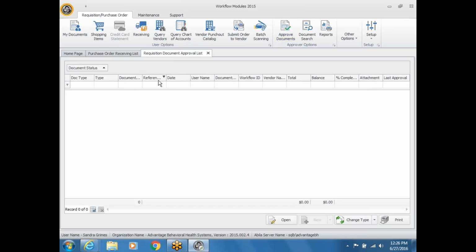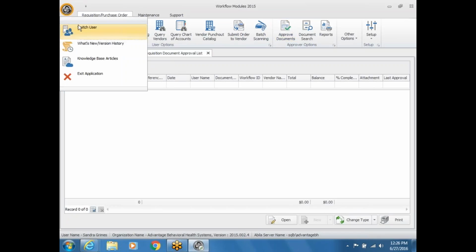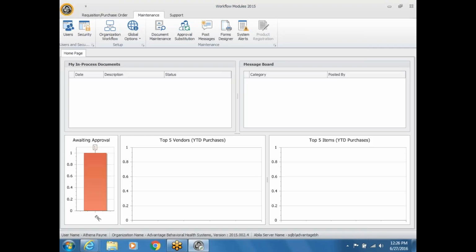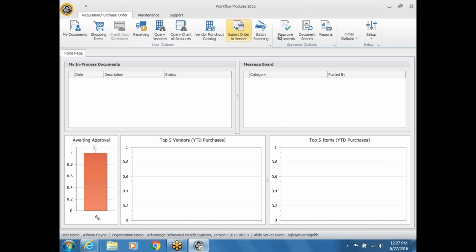Let me log in as Athena now. I changed my password, so I'll use a different password here. Okay. So for Athena, being the approver for Sandra, she'll get an email notification. She'll log into the application, and there's a menu option that says Approved Documents.